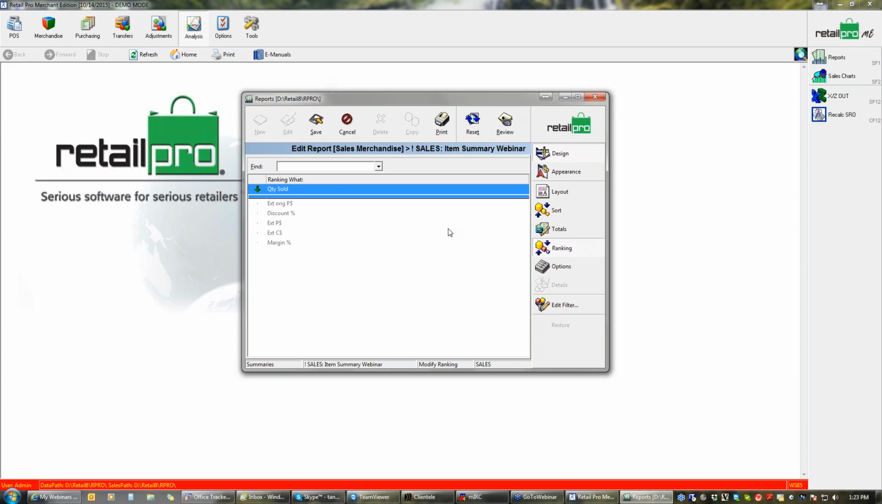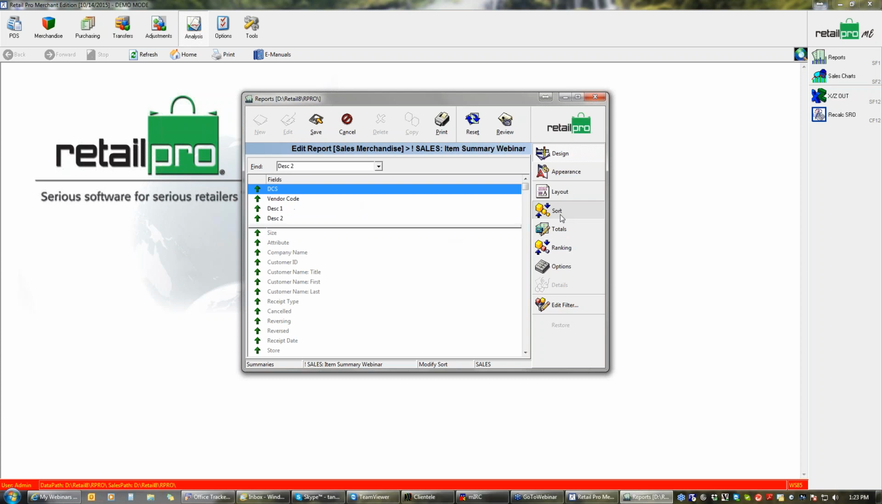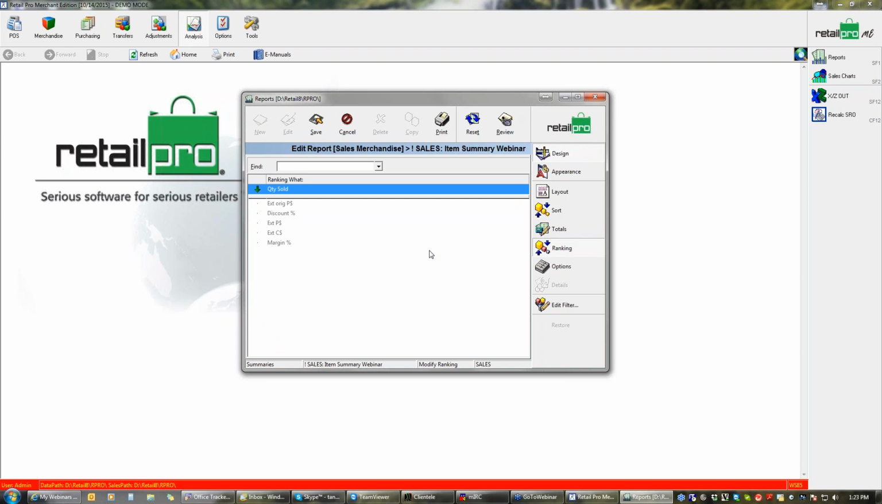Now, let's say that I sold 10 items in Department Z, and I sold 10 items in Department M. Well, what would happen, because the quantity sold number is the same for two different items, that's when it's going to go back and look at the sort and say, okay, first we're going to group them alphabetically by the department. Okay, so Department M would come before Department Z because the quantity sold was the same for both of them.